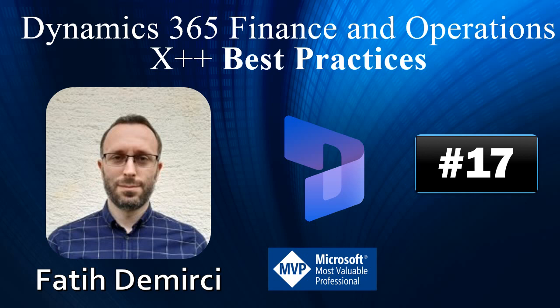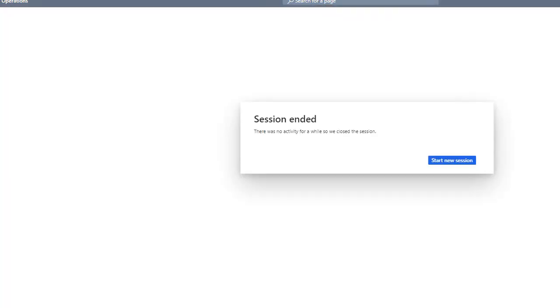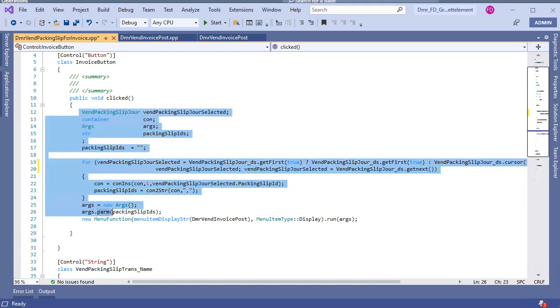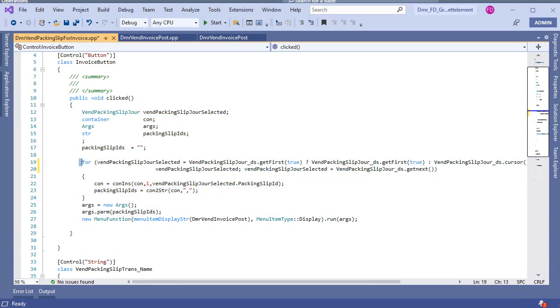Hi, in this video, I will talk about how to pass more than one record between two forms. Let's look at an example. I have a form and I add a button and I overwrite the click method. In the click method, I write this code. The important part is this loop.